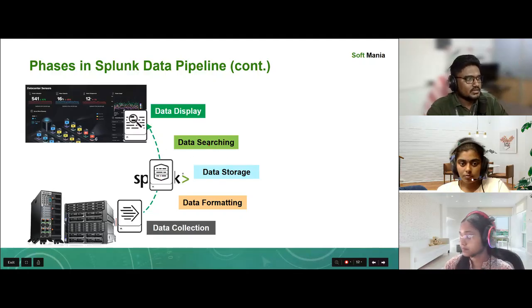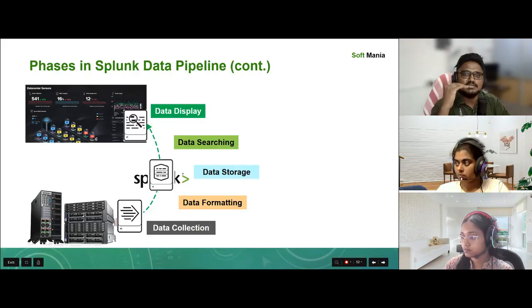And searching. Searching is not only happening on the searcher; some part of the searching happens on the indexer, and some part happens on the searcher. That is why we kept search in between. So: data collection, formatting, storage, searching, display.